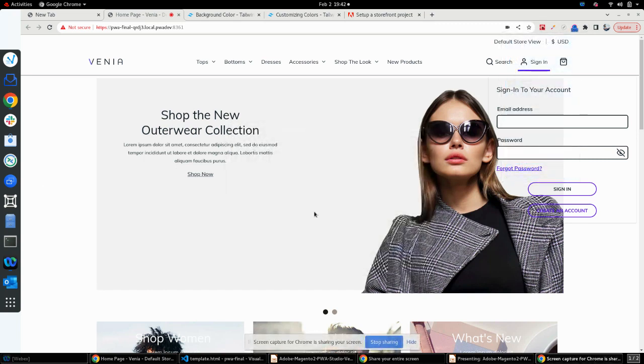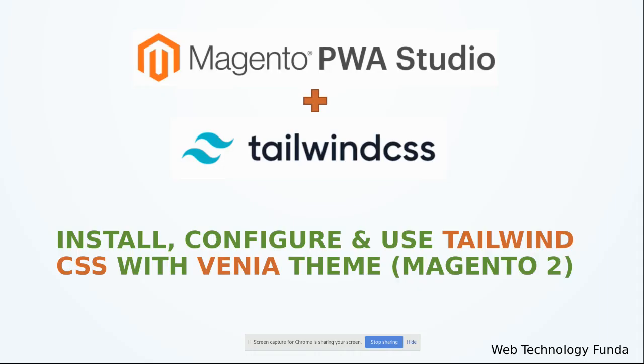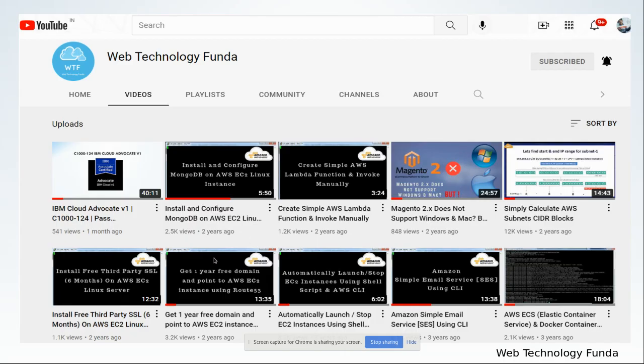Okay, hello everyone. So today we will see how to configure Tailwind CSS in the Magento PWA Studio. A little bit of theory we will see, and then we'll directly jump to the practical.